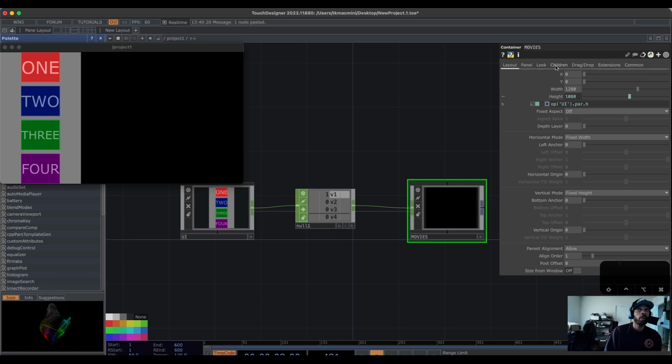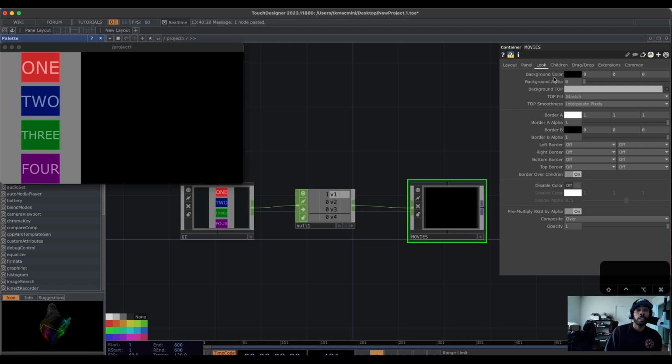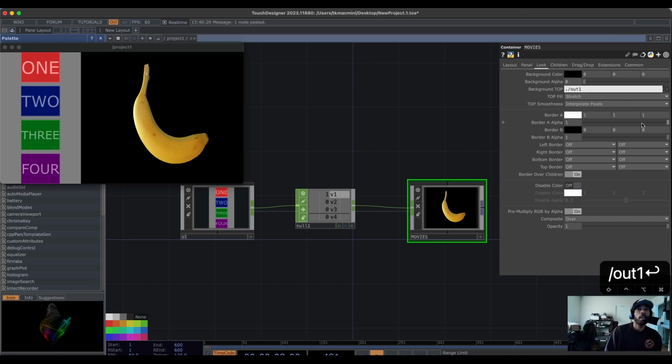And the second thing we're going to do, since we're outside of this network, is we're going to point the background top into the containers network. So if you just hit this expression of period, backslash, and then out 1, which is what we named the out top, or it's what it came named. Did we hit enter? Now you're going to see that the top has been added, and we're just going to change our top fill to fit best.